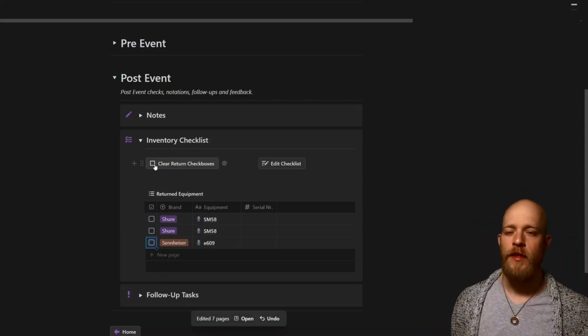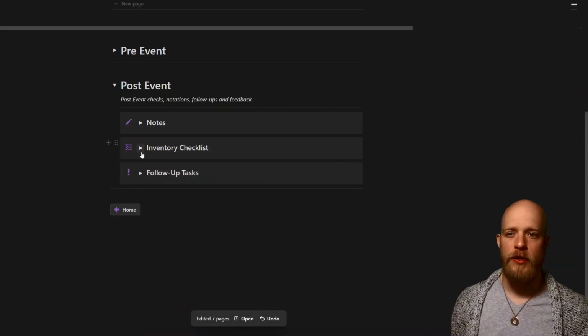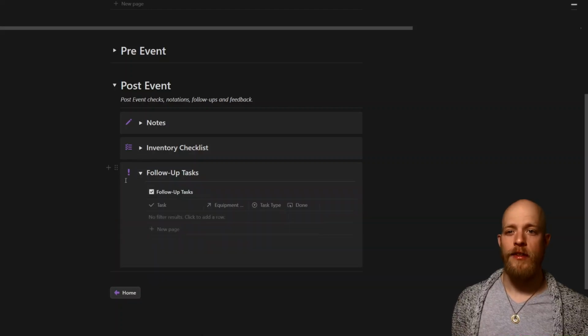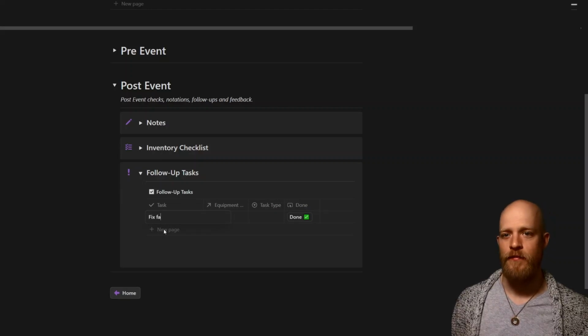Follow-up tasks. Enter any related follow-up tasks, such as a repair or cleaning task needed for a piece of equipment that broke or got dirty during the event. Adding the task here will automatically relate it to this specific event, making it possible to backtrack what event caused the need for said task. To enter a new task, click on New Page, name the task, select affected equipment and enter the task type in the properties.